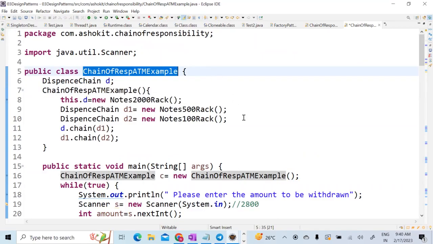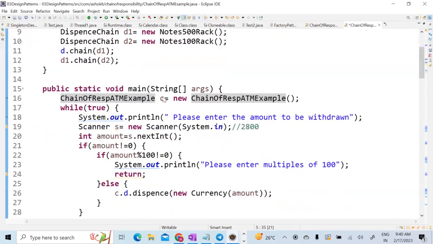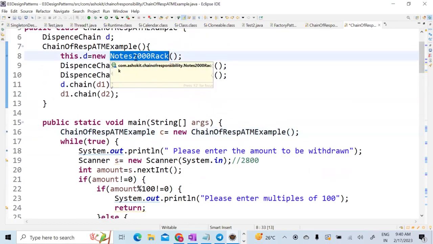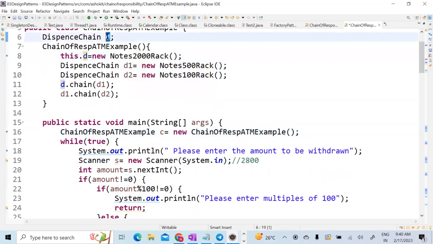Once you create an object, that means D. Inside this, where do you start your logic? 2000 rack, correct? What is the object of the 2000 rupees note? Instead of D, can I say change it to 2000? Do you want me to do that? The variable name, should I change it to 2000? No need. So what does C dot D mean? That means you see what is here.